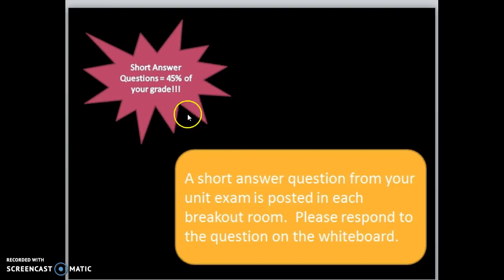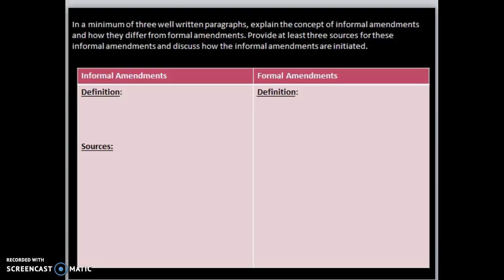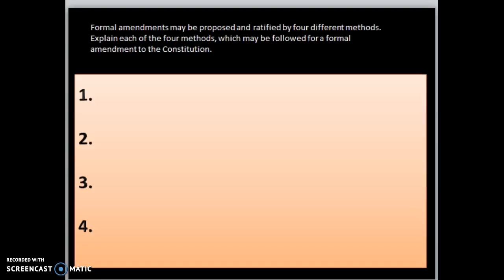So just a reminder, short answer questions are 45% of your grade on this one. So let's look at those short answer questions. First one has to do with informal and formal amendments. So you just have to explain the concept of each. So give a definition and then provide at least 3 sources for where we get those informal amendments. And I just told you about 5 of them. And then your second short answer question that has to do with amendments asks you to talk about formal amendments, how they're proposed and ratified. So how do we get formal amendments?